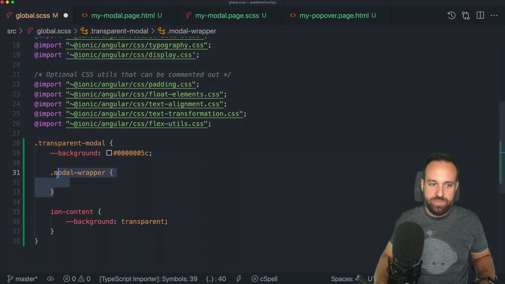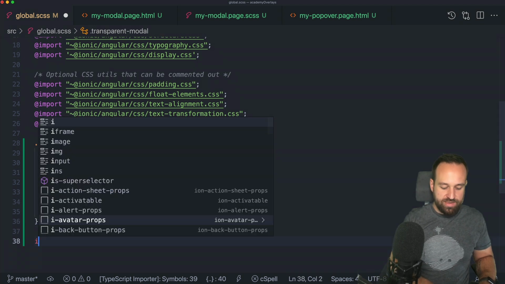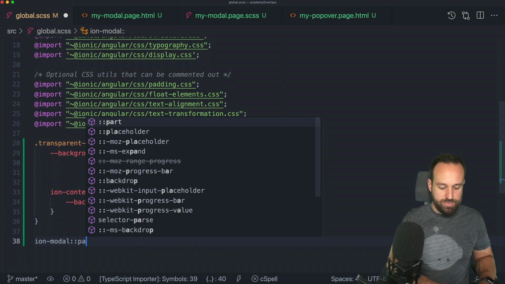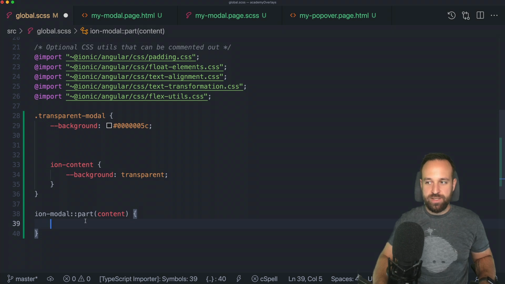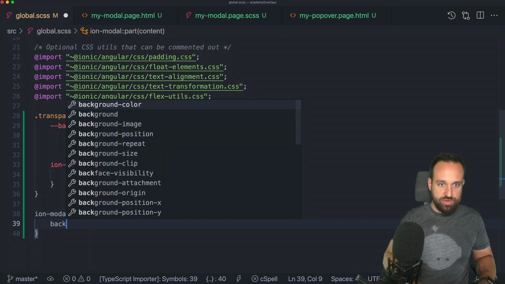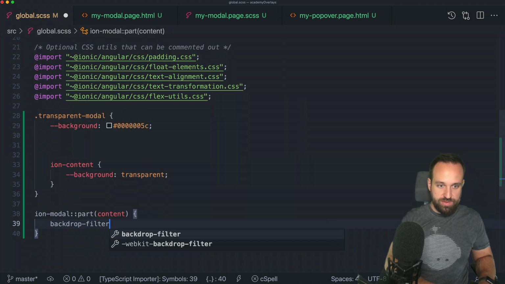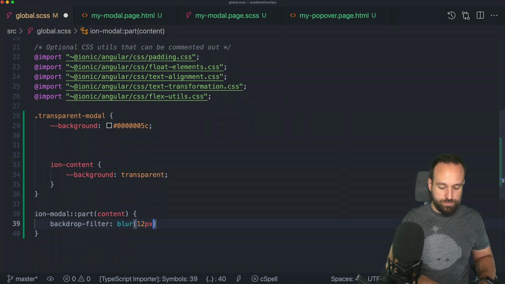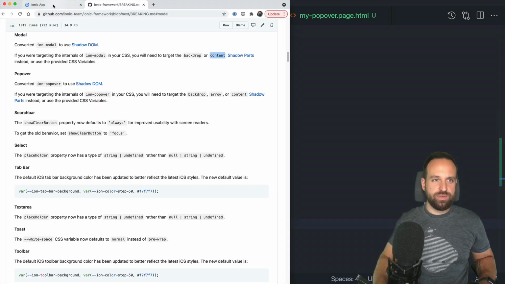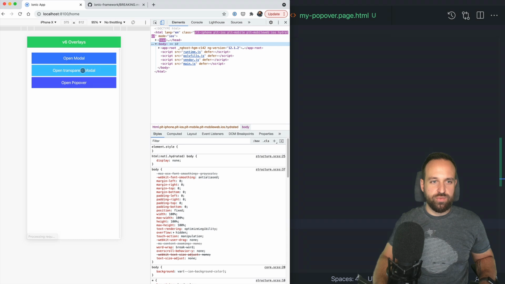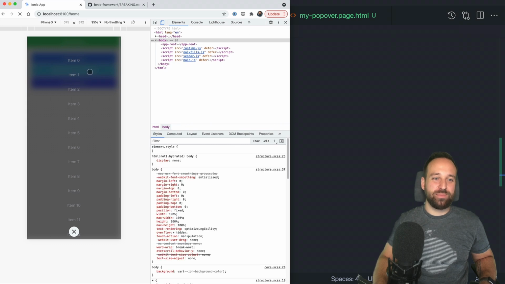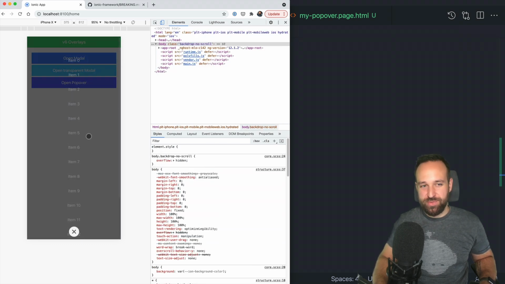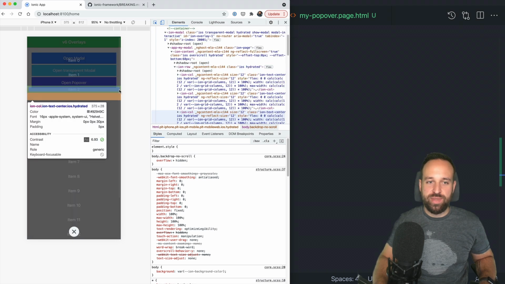So let's give this a try. Usually you would write it like this: Ion modal part content, and then you could write the CSS for that specific part. Let's just give it a try. Backdrop, filter, blur, 12 pixels. I think I just clicked on the wrong one. Let's quickly comment this out for a second, because our CSS was already working only for this one. So we see we are able to make the Ion content transparent without using any shadow parts.